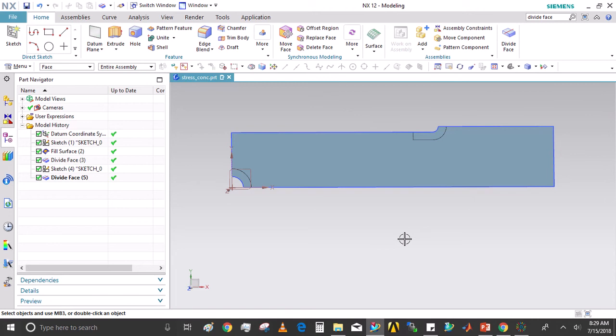Okay, so this was all that we needed to do to make a 2D model for this problem. We made a quarter model for that, and now we'll shift to the FEM part of the problem.